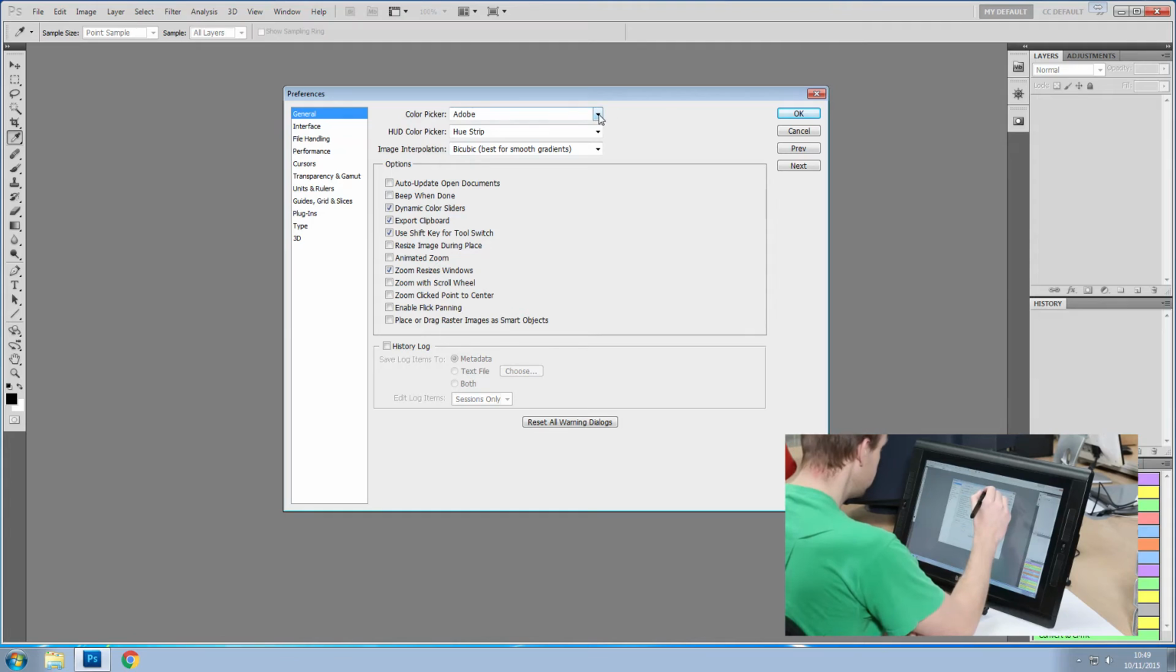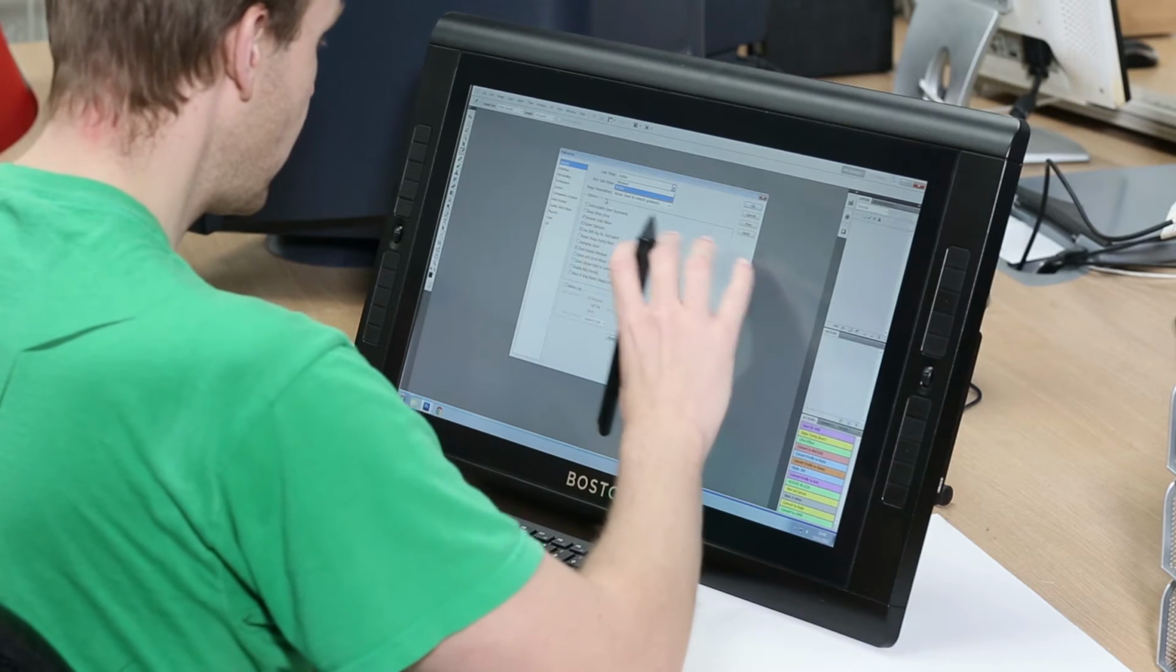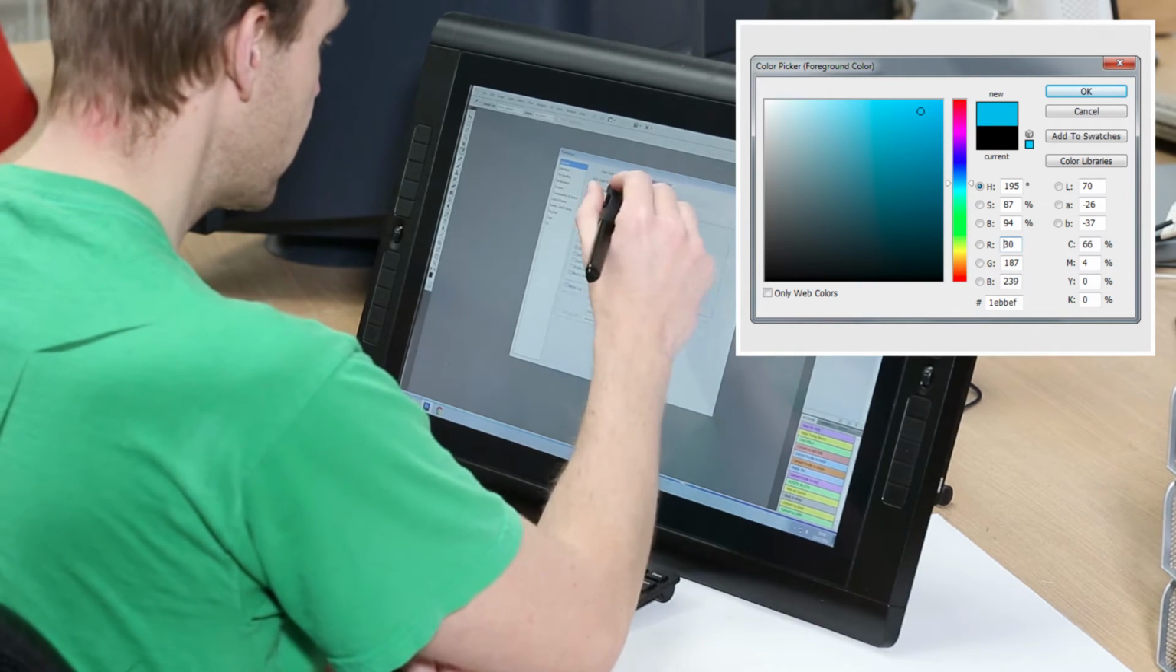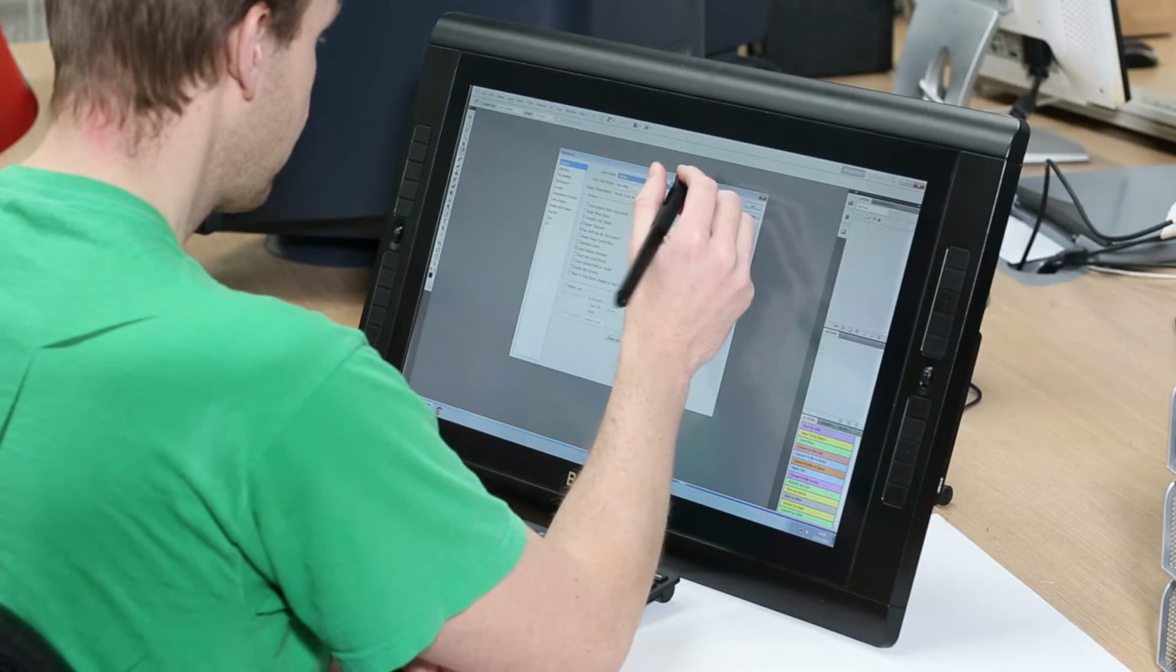So the colour picker is whether you get swatches or the Adobe Hue colour picker, which is kind of like a huge palette of colours which all mixed together. So I generally want to keep that as Adobe.